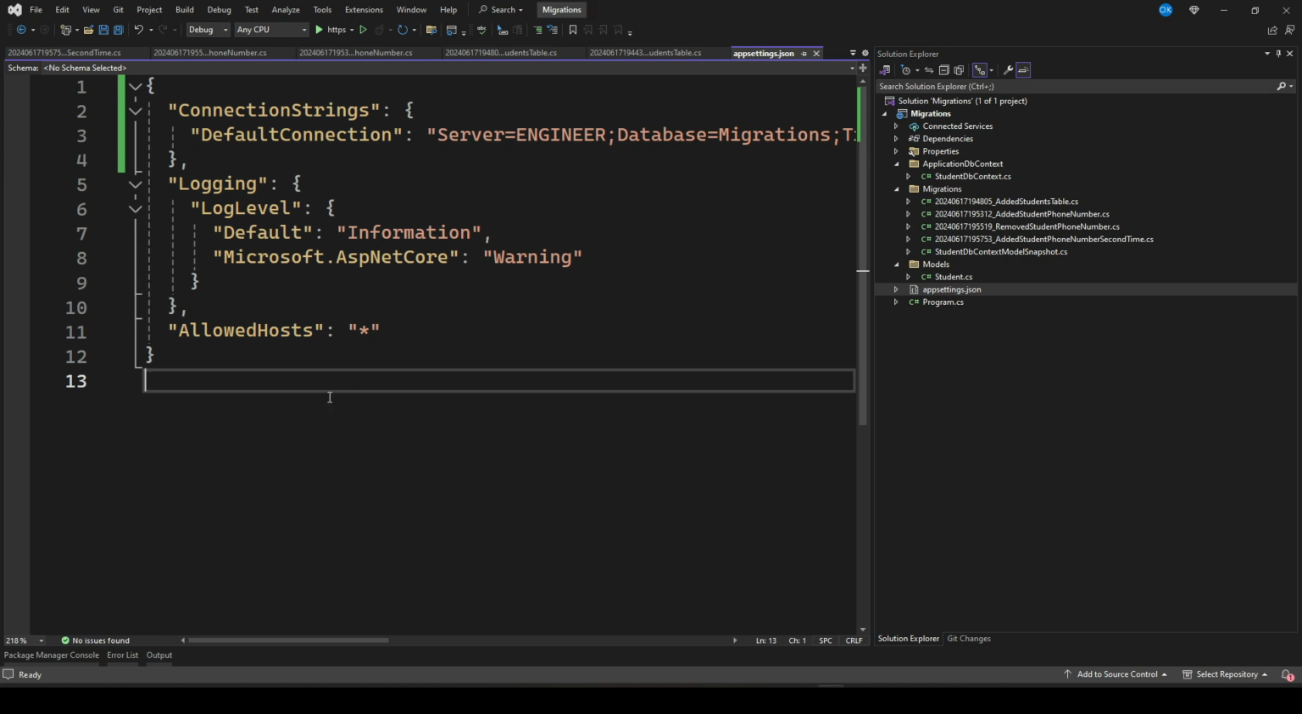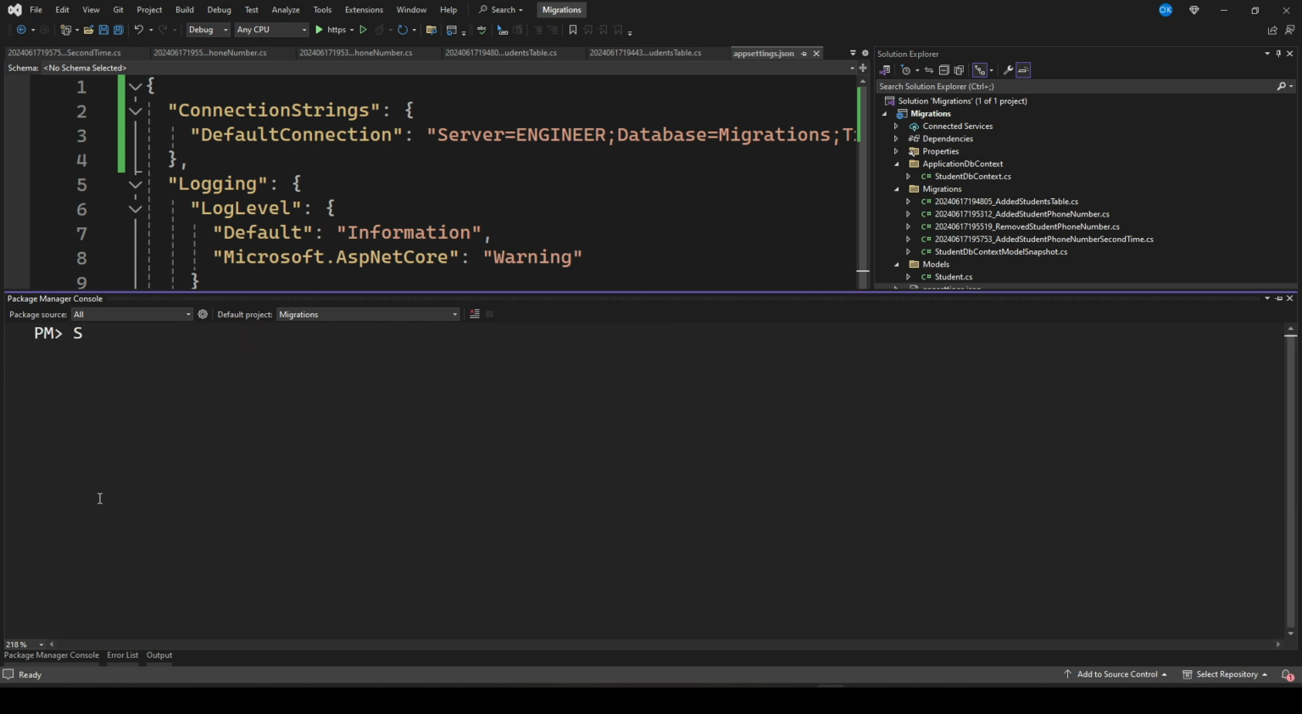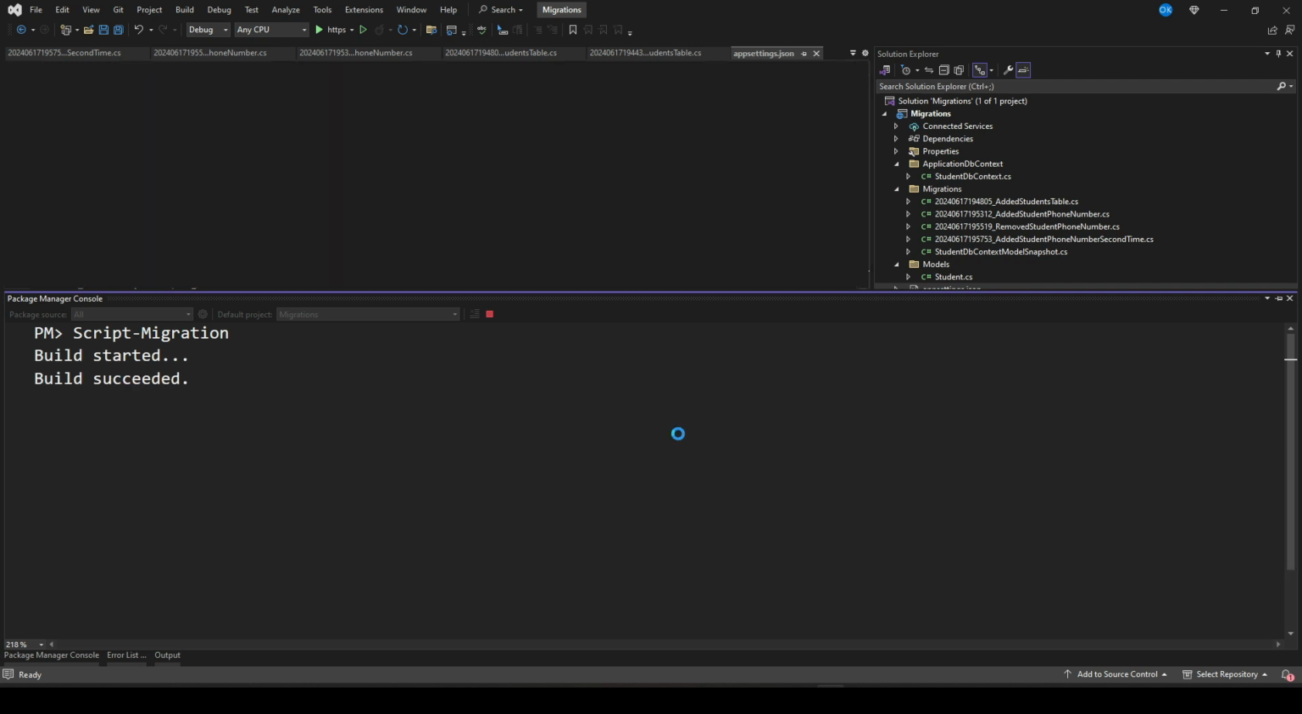So assuming that we have all these changes and we have created a database in the server and we don't have all these changes, how do we then move these changes to the database? What we need to do is script the migration. So we'll just say script migration. Then you can provide the name of the migration, or even if you don't provide a name, if I just press enter, it will give me all the migrations that you've just done.